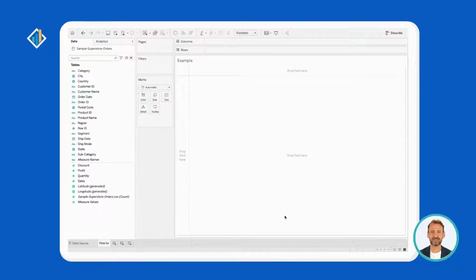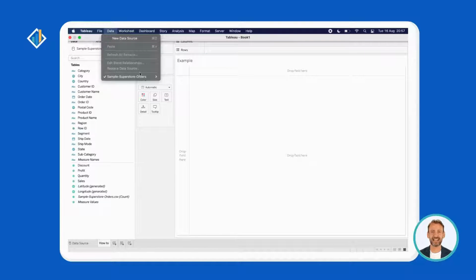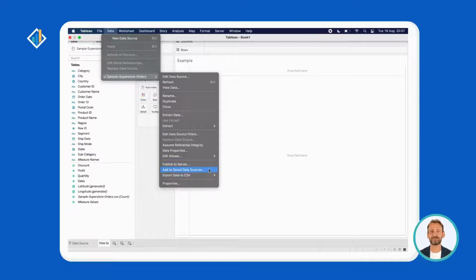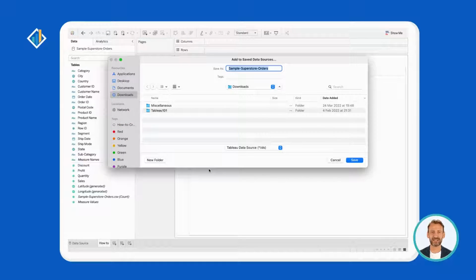Creating a Tableau data source file is straightforward. You can do it in 3 easy steps. First, you must have at least one source connected to Tableau. Go to the Data menu, select the source, then select Add to save data sources. Lastly, choose where to save it, give it a name, and click on Save.